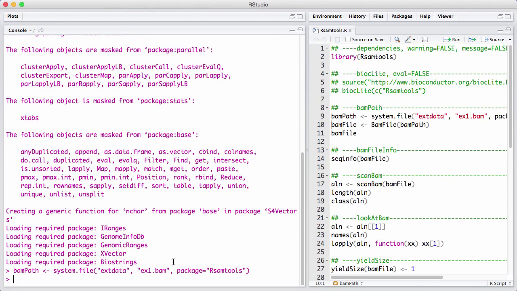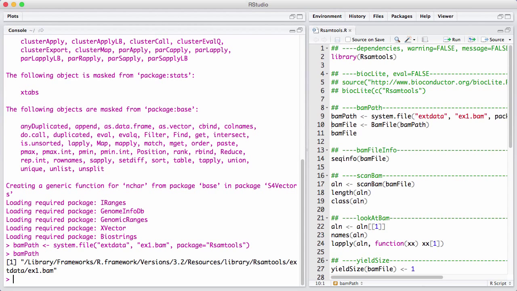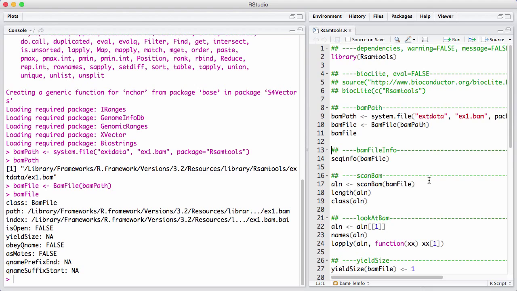You'll see here that BAM path is just a character vector giving us the path to a BAM file. So the first thing you do when you read in a BAM file is you instantiate a BAM file instance. That is essentially just a wrapper around a pointer. This is a very lightweight class. There's no data in this class. It just contains a pointer down to the BAM file. But you can see there's interesting information such as an index, which is really the magic that makes BAM files fast, and a couple of other settings. At this point, we have not retrieved any data from the BAM file.